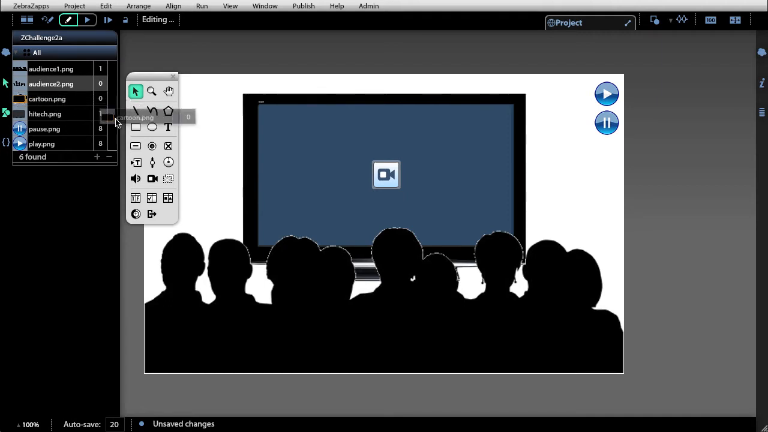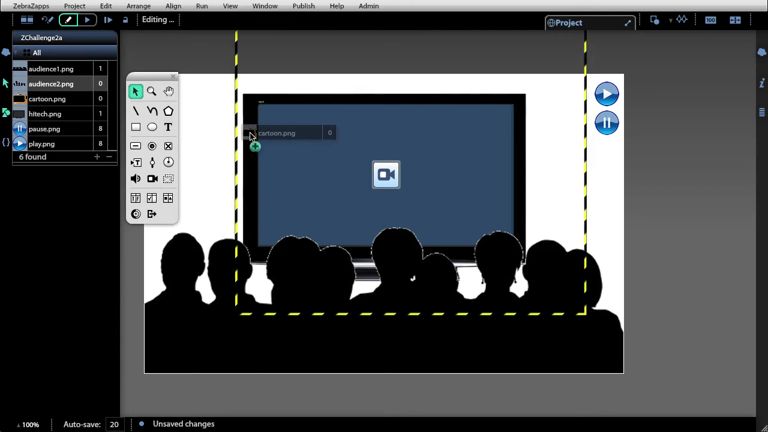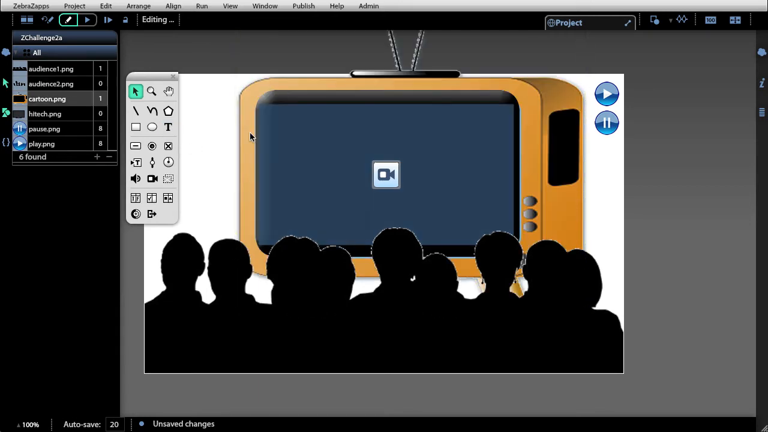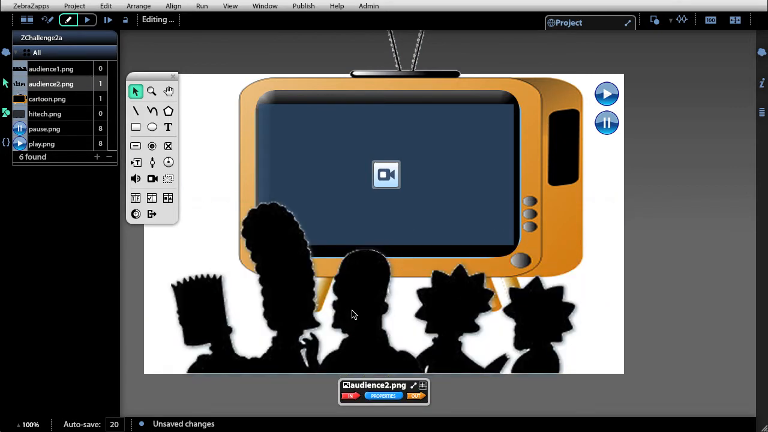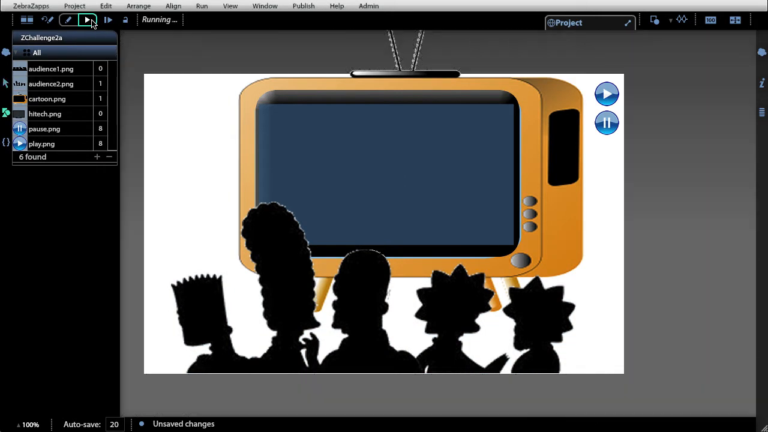And when I drag and hover over the screen, you'll see crime scene tape, or construction tape, whatever that would be. And when you release, that image is replaced. Similarly, we can grab the new audience, hover over the audience image, release, and there we have a new version. When we run it, it works just as you'd expect. I'm on a slow connection here, so it's not playing the video immediately. But there you have it. That's the first part of this challenge.